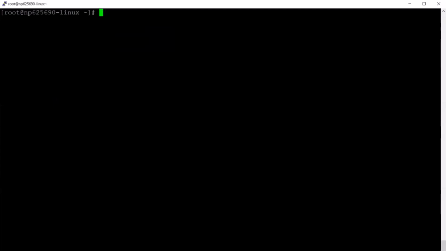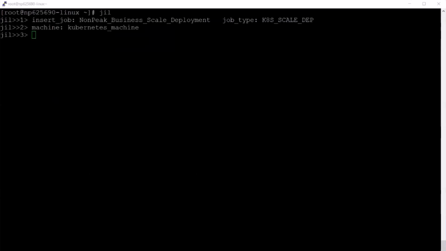To create the Non-Peak Business Scale Deployment job using a JIL script, in the shell prompt, type the JIL command. The JIL prompt opens. Now let's enter the K8s job attributes and their values. Provide the unique name for the job, the job type, and the target machine on which the job runs. Enable the date and time conditions and list the days on which the job must run. Specify the start time. Specify the connection and the security profile.